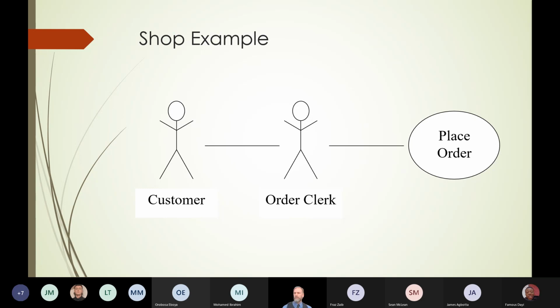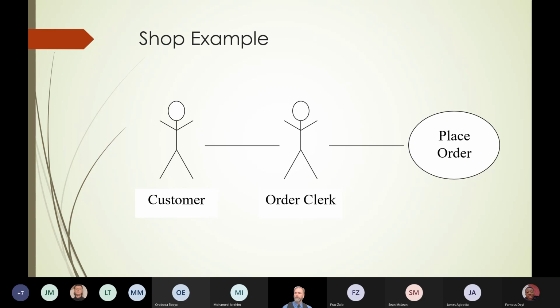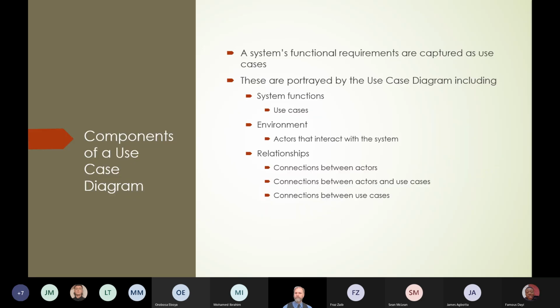If you're ordering a new fridge, you might go online to Curry's and order it like this. Or you might go into the shop and order it like this. Either way, you're getting a new fridge and it's from the same shop. But there might be different ways of doing it. So at its most basic, that's what use cases are.